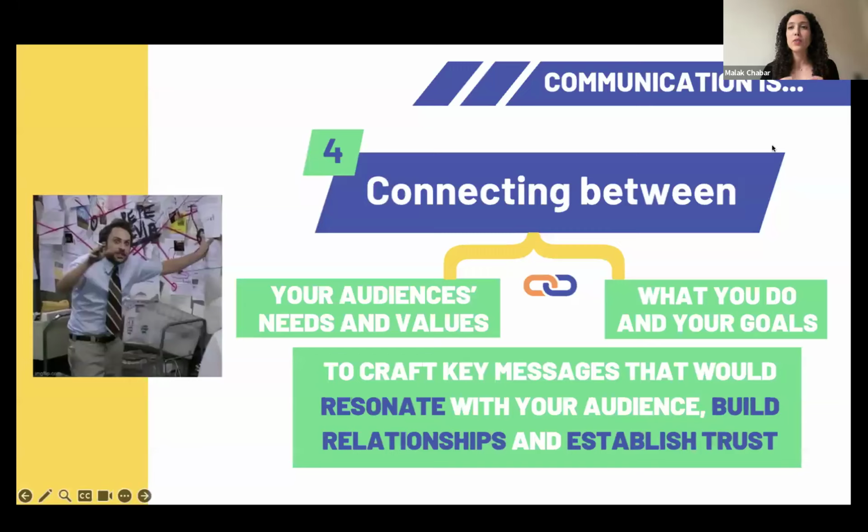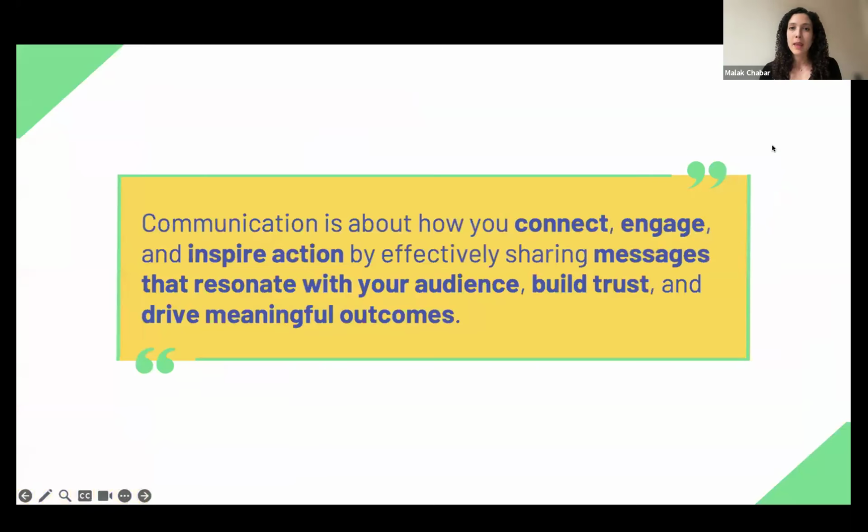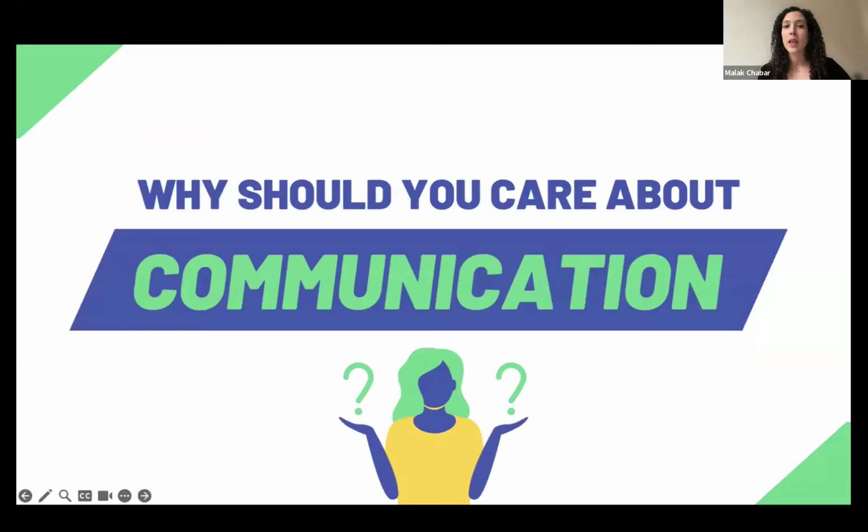And why do you want to do that? Because you want to create relationships. You want to create trust. And trust is something that is going to take you the long way with your project. So in a nutshell, communication is about connecting, engaging, and inspiring action by effectively sharing messages that resonate with your audience, build trust, and drive meaningful outcomes.